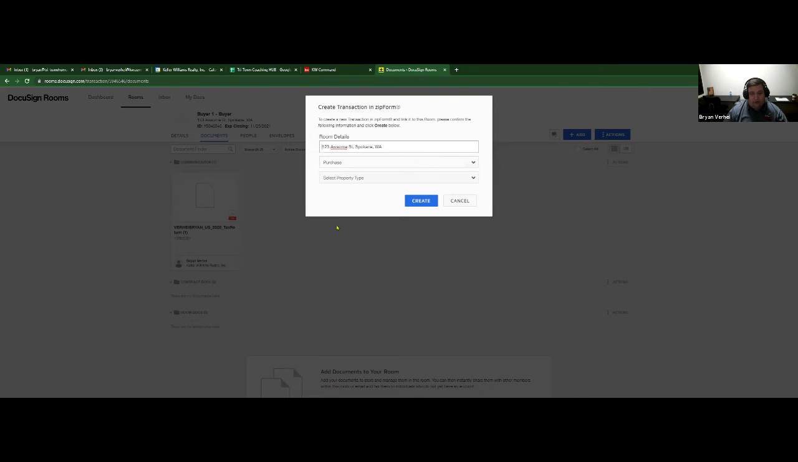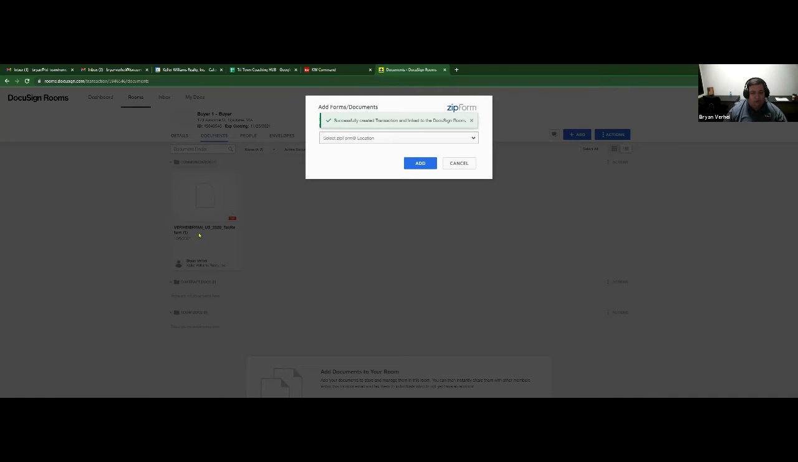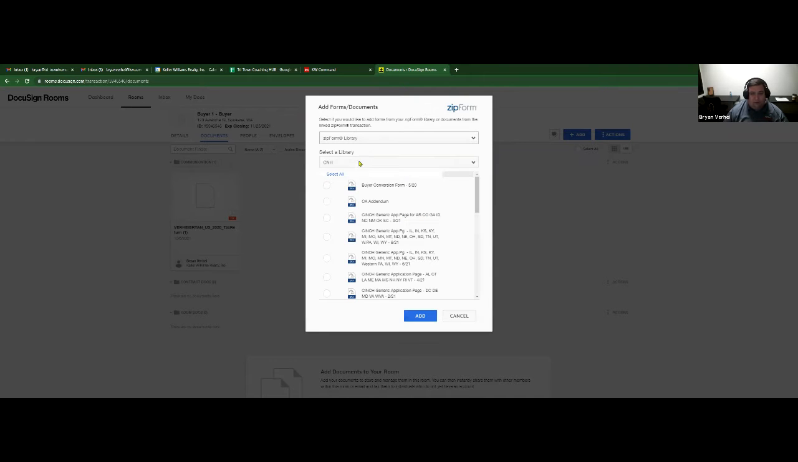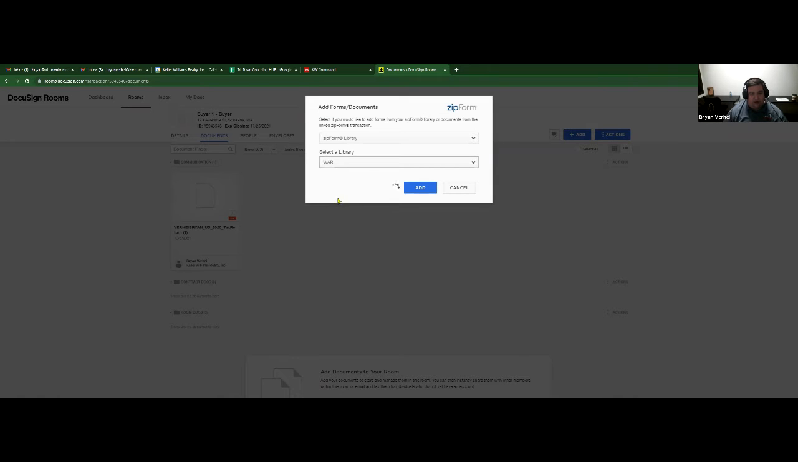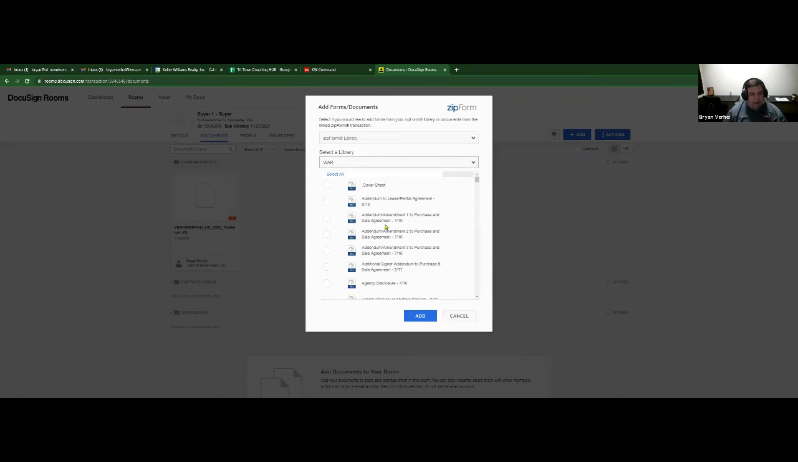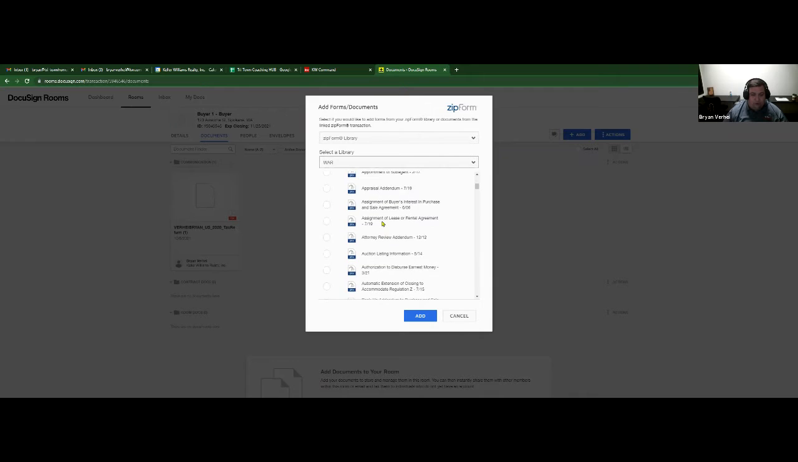I can now also create a room. We're going to call this 123 Awesome Street as a purchase. Then we can create a Zip Forms room here, and then we can add documents from Zip Forms directly. The link transaction, which I just created, has nothing in there, so we can do the Zip Forms library and add anything from the Zip Forms libraries here. In this case, we're going to go to the Washington statewide forms library, and I'm just going to add a Form 21 purchase and sale agreement.